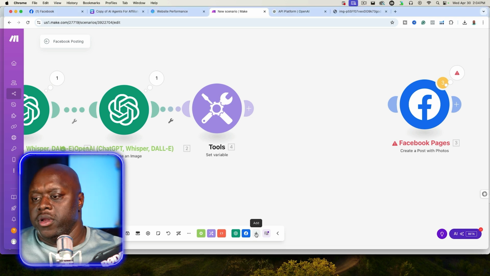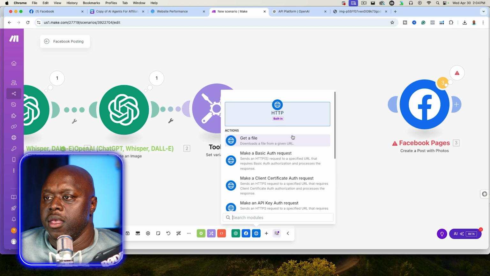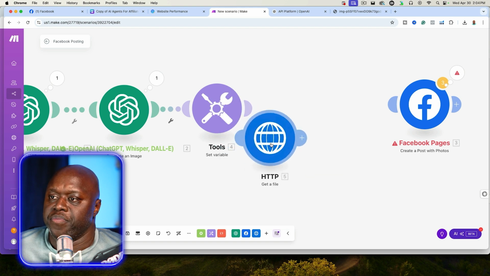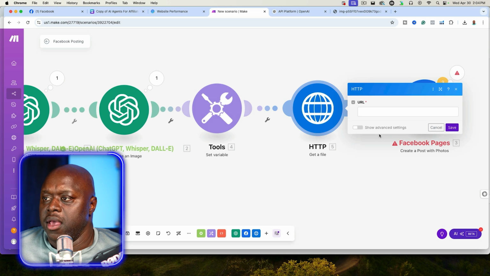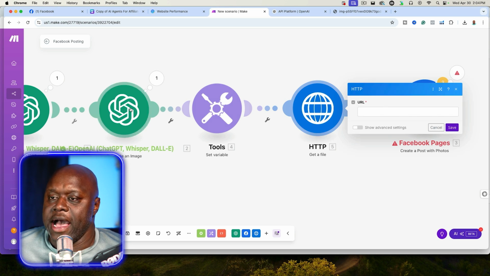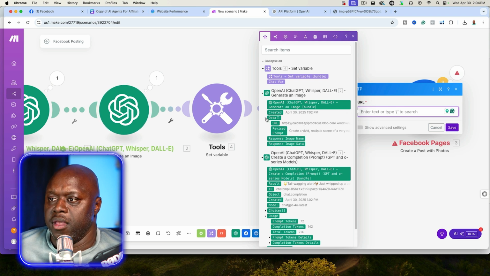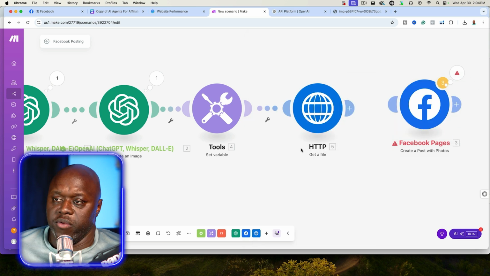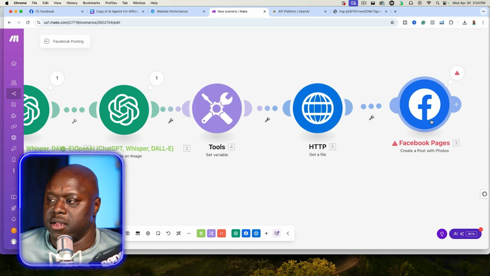To do that, we simply go HTTP, search HTTP, and we're going to click get a file. And we're going to connect this. Once again, we're simply going to click on this, and then we would get the URL that we got from the image. So we would click on this, and then look at data and then URL, just like that. Click save. And then if we run this, it'll download the URL to the cloud. We don't actually get it on our computer, but the final step would just be to connect this just like that.